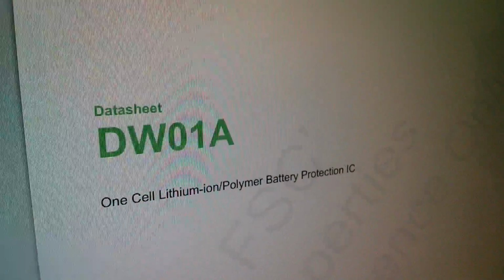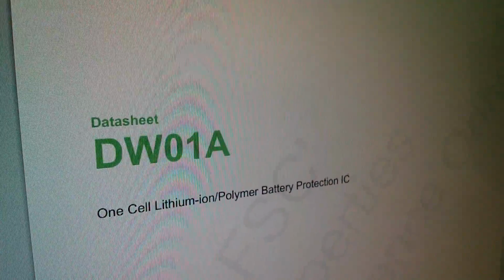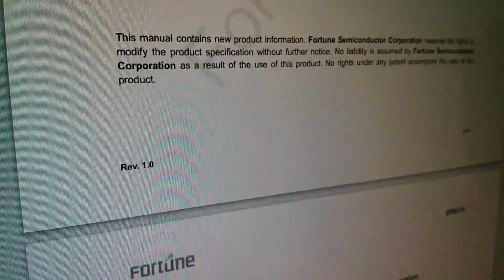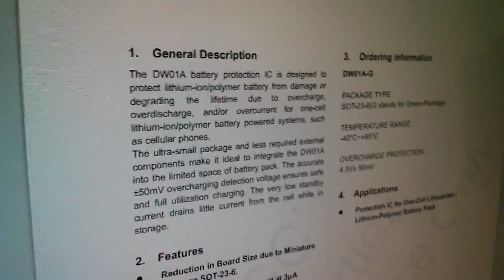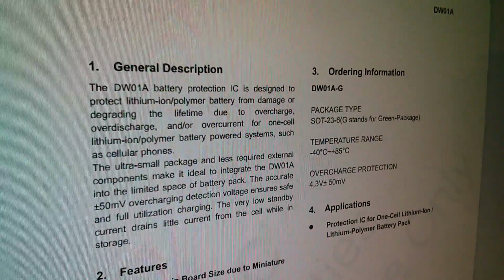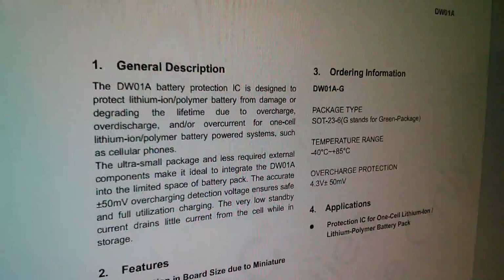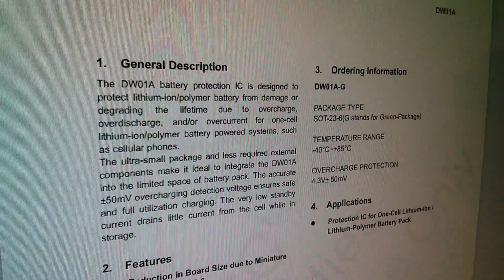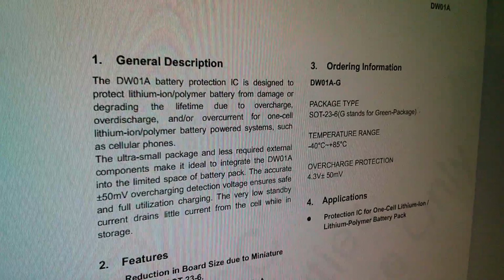Here's a bit from the DW01A datasheet, a one cell lithium-ion or polymer battery protection IC, and under the description, the DW01A battery protection IC is designed to protect lithium-ion battery from damage or degrading due to overcharge, over-discharge, and or overcurrent for one-cell battery-powered systems.